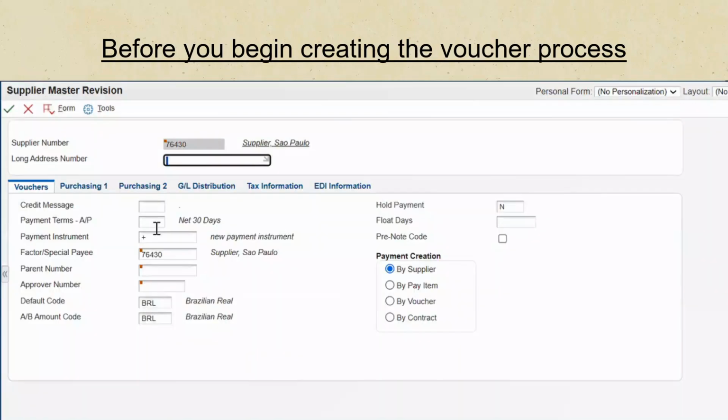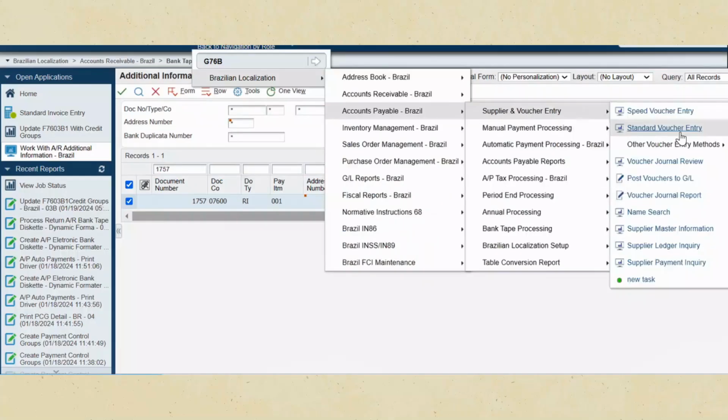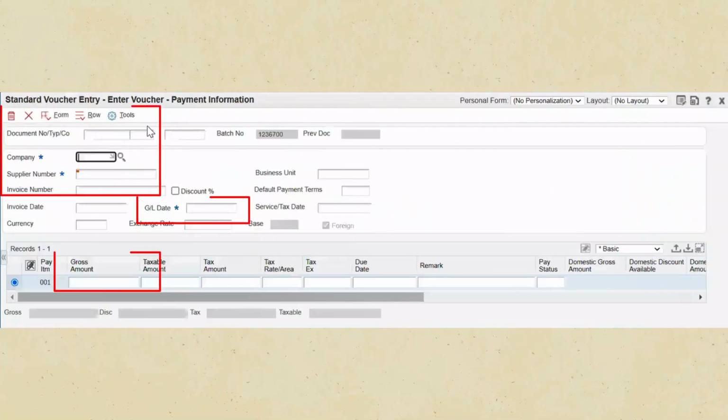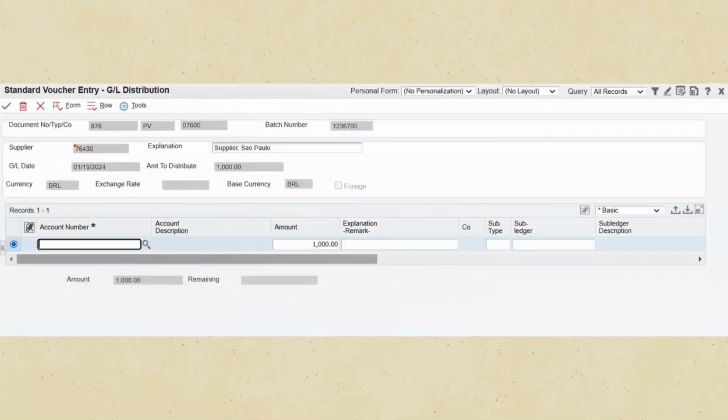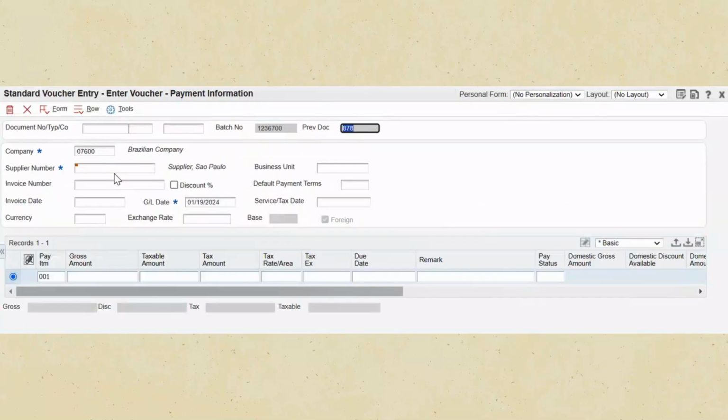Before you begin creating the voucher process, you must set up the dynamic formatter layout for outbound details. Also, create a new payment instrument and set up for supplier in the Supplier Master Revisions program for PIX payments. Navigate to the Supplier and Voucher Entry program and then to the Standard Voucher Entry program. Click the Add button. Complete the following information. Click OK. The Standard Voucher Entry GL Distribution Program is displayed. Enter the bank account in the Account Number column and click OK. You can see that the voucher has been created. Now close this program.